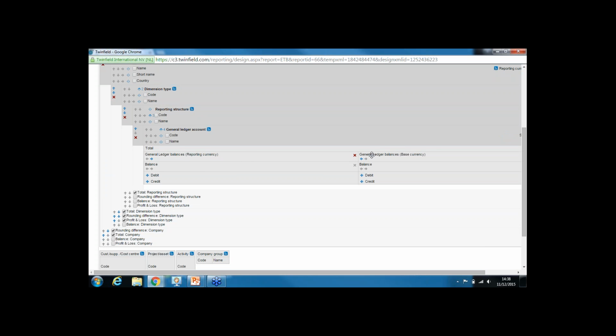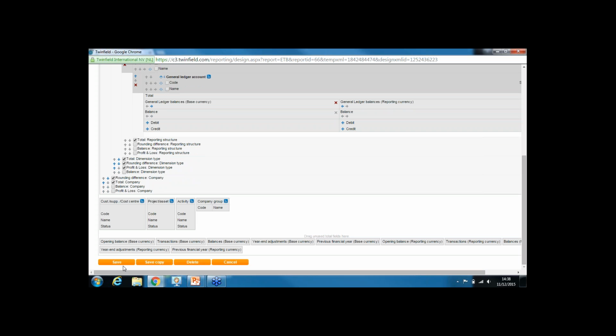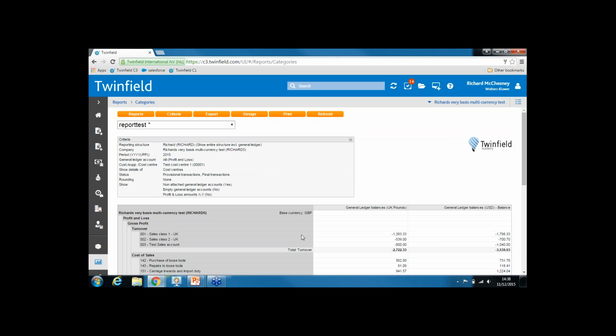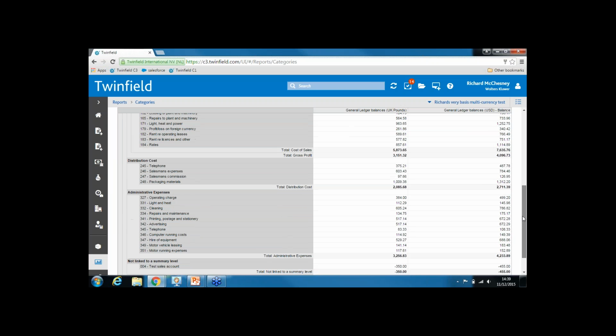Maybe I want them the other way around, so I'll just move that over there. It doesn't want to move. I'll click on this arrow here instead, and I think, yeah, that switched them around. I will go down to the bottom, save my report, and now I have UK pounds in this column, US dollars in this column, and a simple profit and loss.